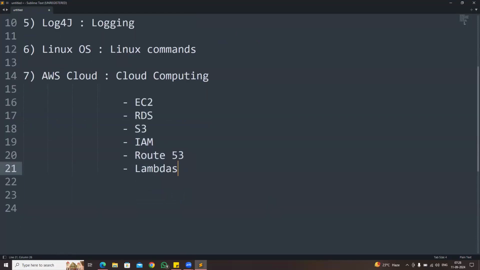Once the AWS cloud topics were completed, we started our discussion related to mini projects development. We developed one mini project, mini project 01. In this mini project, we learned counselor portal development.